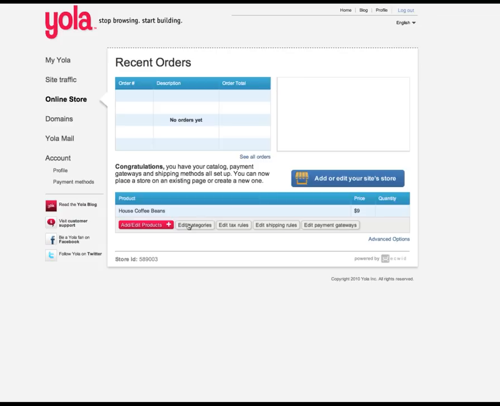Once you've finished the initial setup, you can keep customizing your store by adding more products, accepting other forms of payments, setting up currencies, and much more.